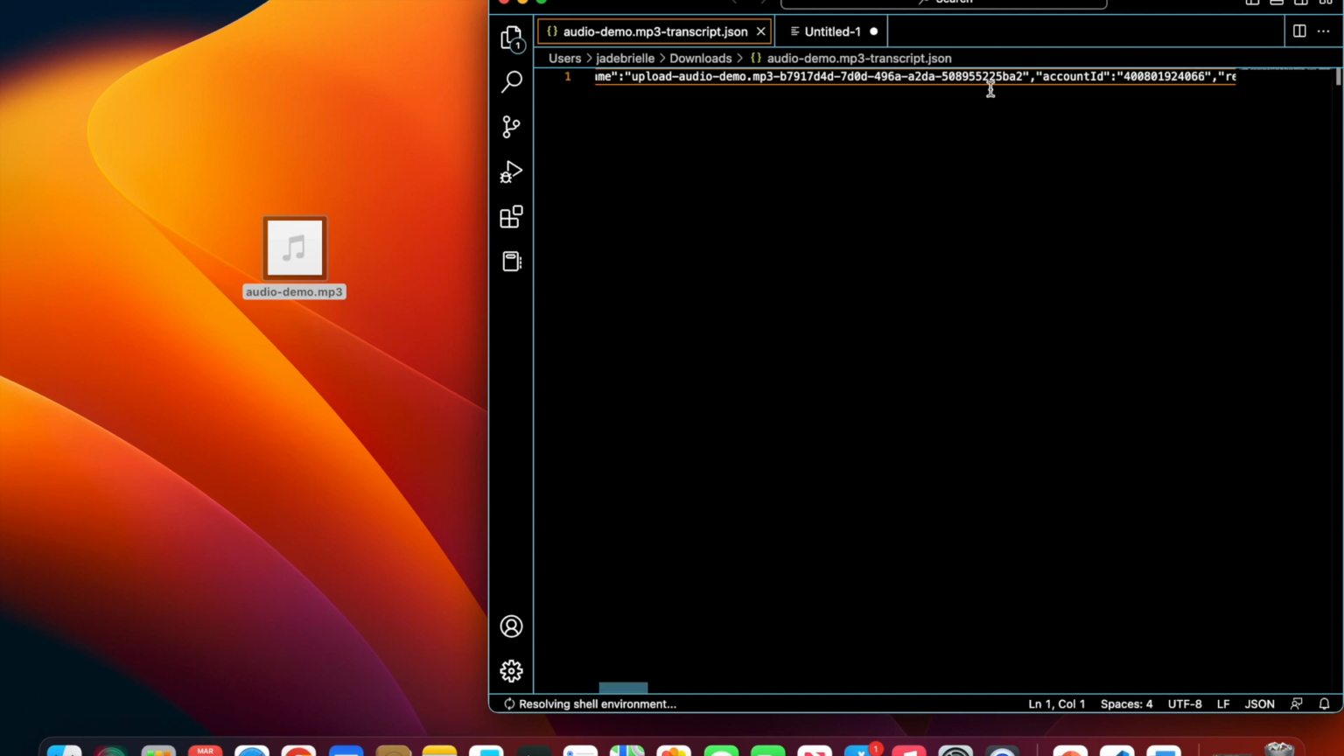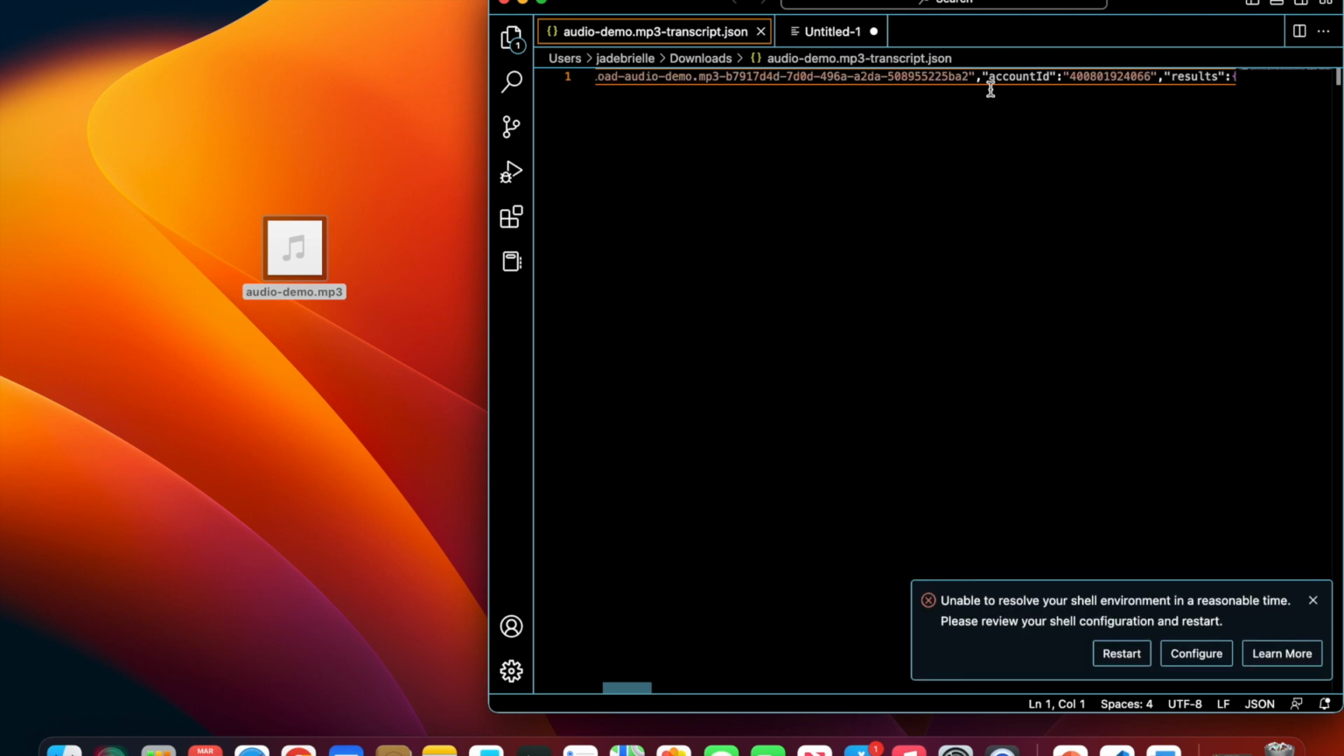This is how we checked if the actual transcription process worked. So where we see results, we have the actual transcription, which says this product is important and it works effectively. This compiled successfully. As we can see, it matches up with the audio demo MP3 file that we uploaded.